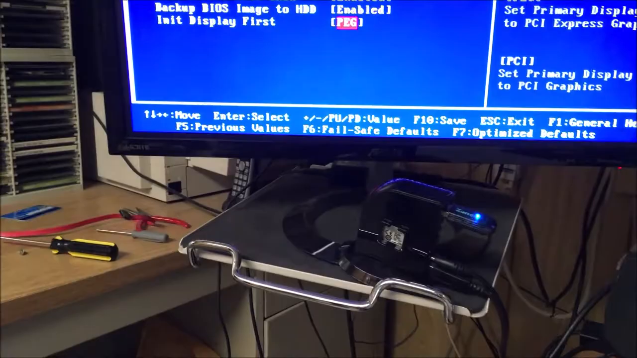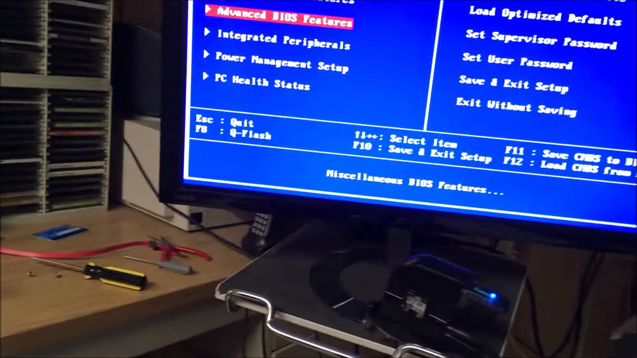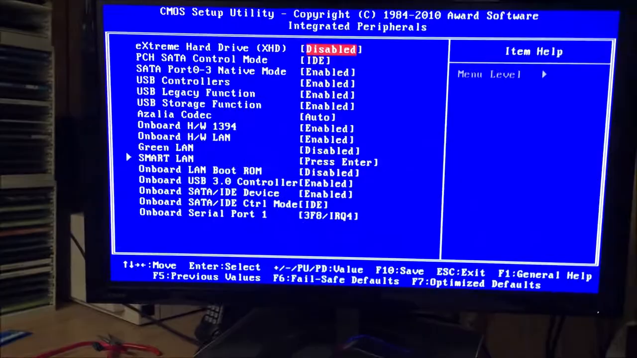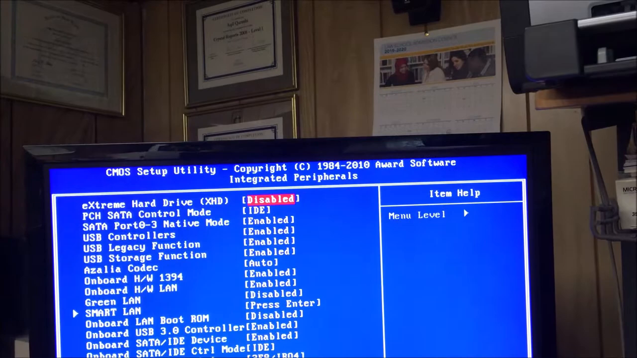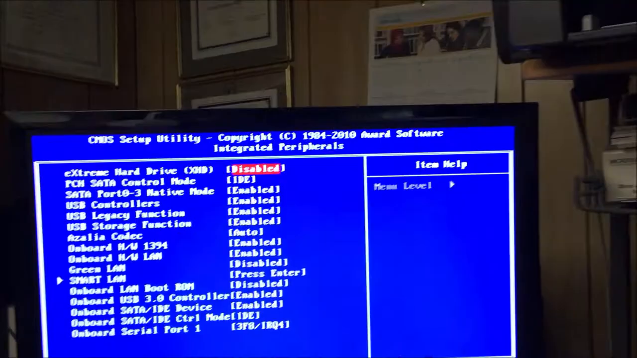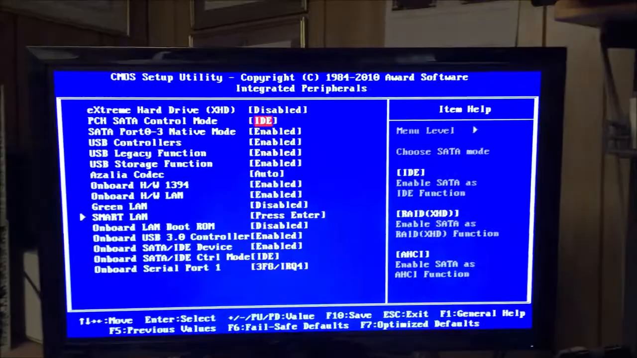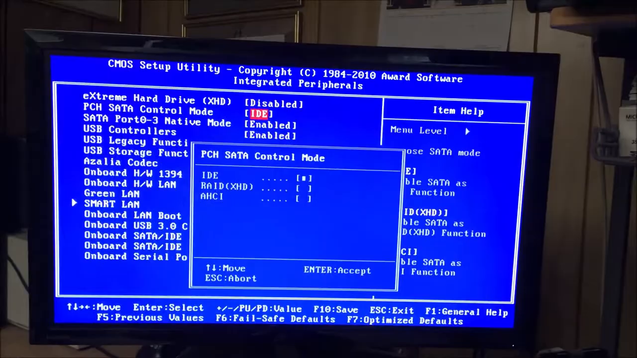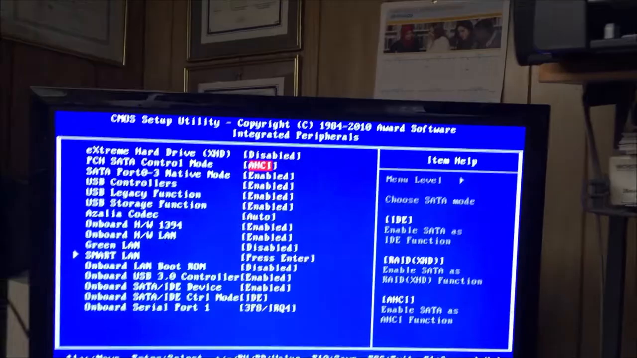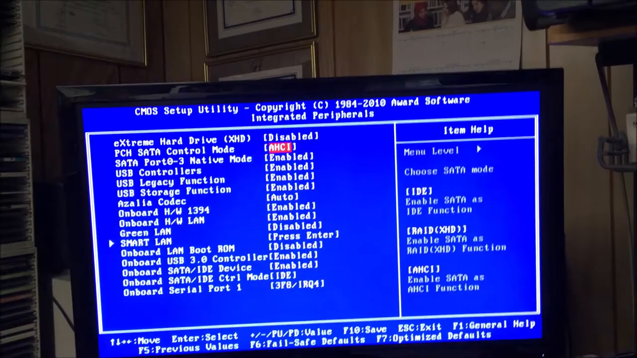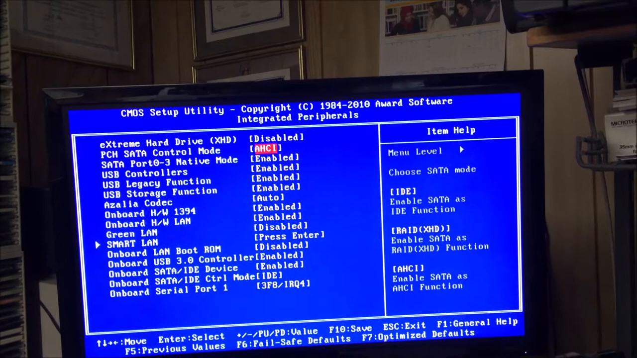Okay, now integrated peripherals. Extreme hard drive, what does it say? Enable, disable. I don't know. I have to change the mode though: PCH SATA to AHCI. Okay, and then USB controller enable, USB legacy enable, USB storage function enable, Azalia codec in auto, onboard 1394 enable, onboard LAN enable, green LAN disable.